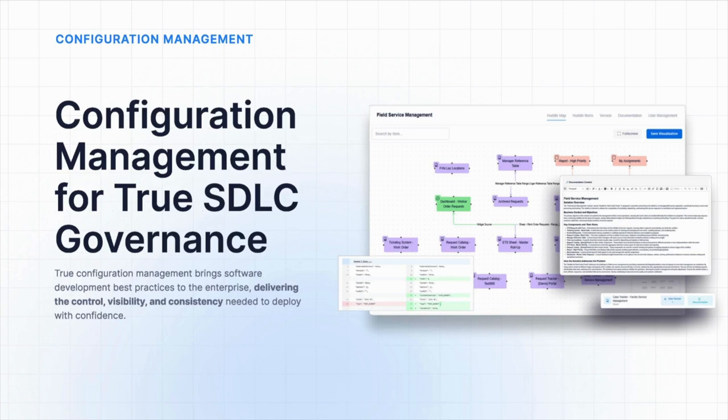After we get through the facilities management portion of the demo, we're also going to show you the configuration management features that Huddle provides. Since we're building enterprise applications on Smartsheet, like facilities management, Huddle created a configuration management component to enforce proper governance and software development lifecycle best practices. So right now within the configuration management module, we offer version control, visual mapping, and automated AI documentation.